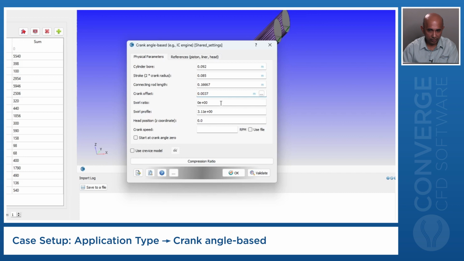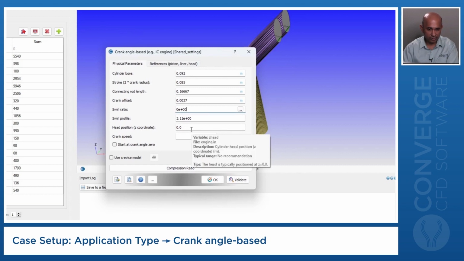We don't have to give any swirl ratio here because we are going to do the intake process, and CONVERGE will calculate the swirl and tumble automatically. The head position is 0. This is for velocity initialization. And then the crank speed, or the engine RPM, on this is 1500. We are not going to use the crevice model for this one.